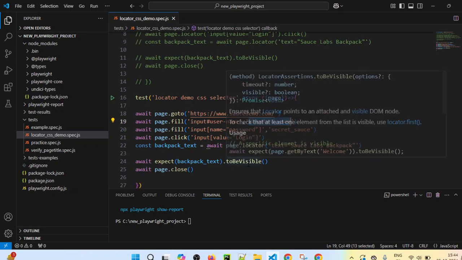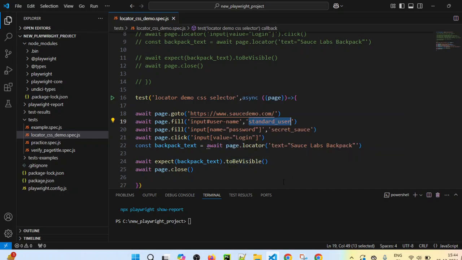And we have also seen how to use debug mode. So if you pass the --debug command while executing the test, it will open the Playwright inspector. And in the Playwright inspector, we can control our test execution. Step by step, we can perform the test execution. That comes in helpful whenever you are facing some issues in the test execution.